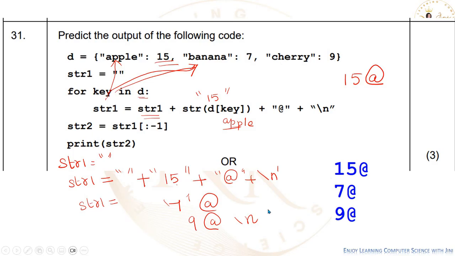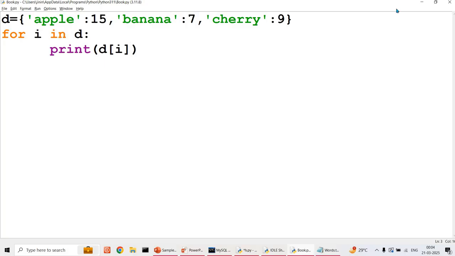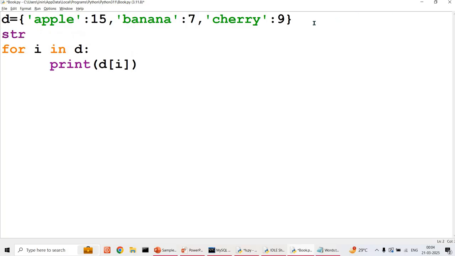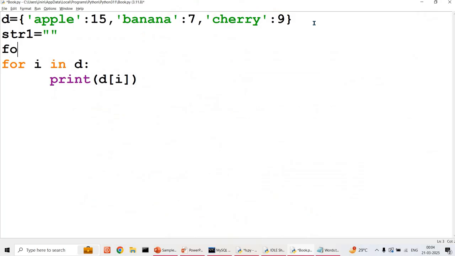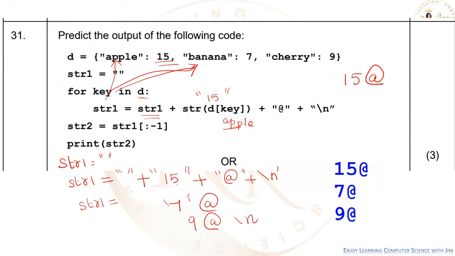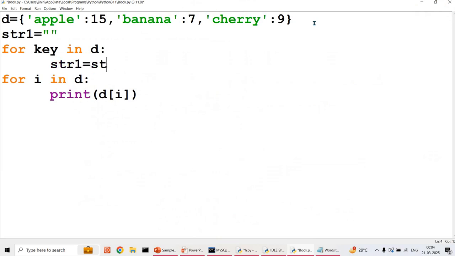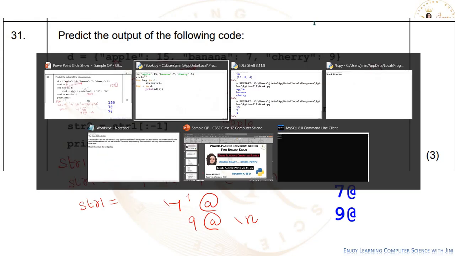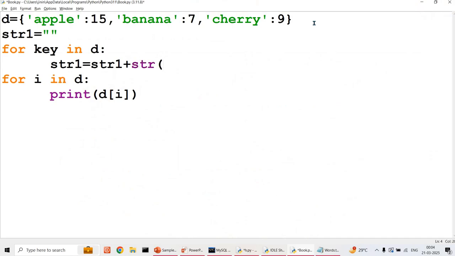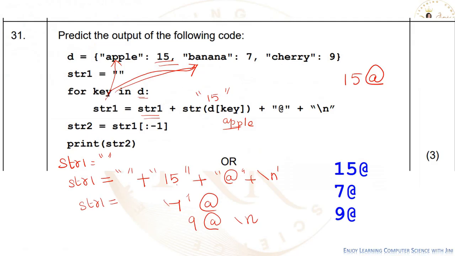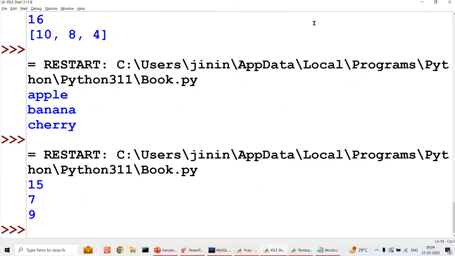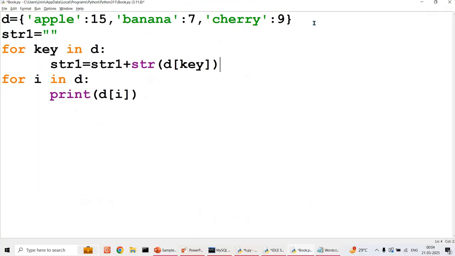Let me execute and show this, then you will understand better. str1 is equal to empty string was given. Okay. Now for key in D, str1 is equal to str1 plus str of D of key. We are converting the value to a string, plus the @ sign.